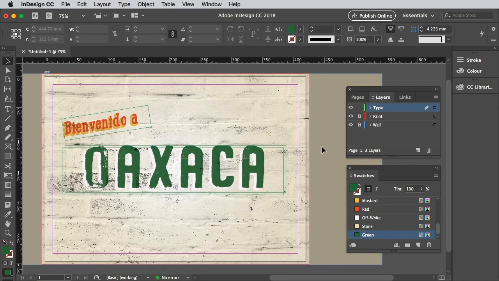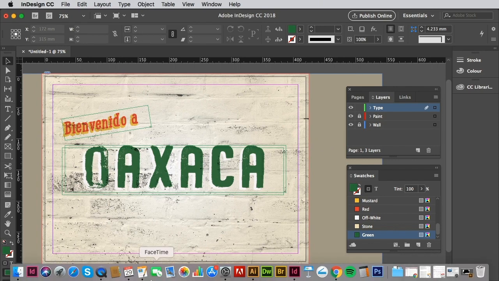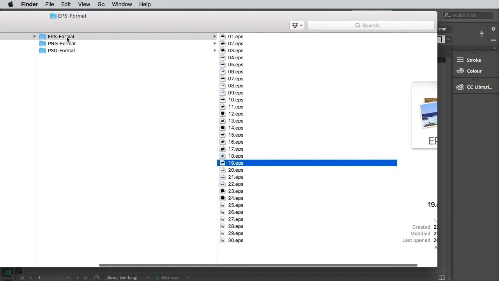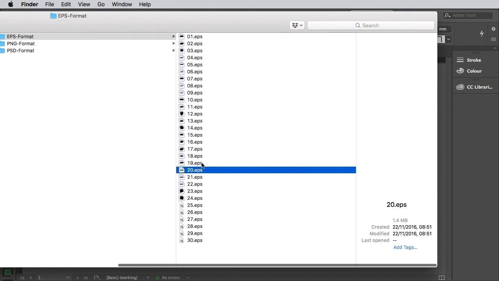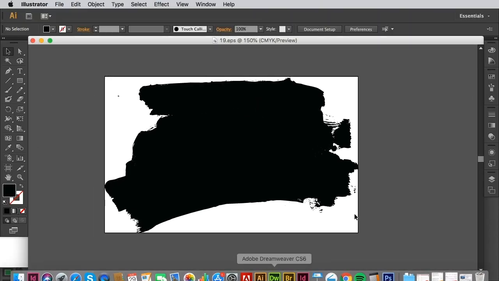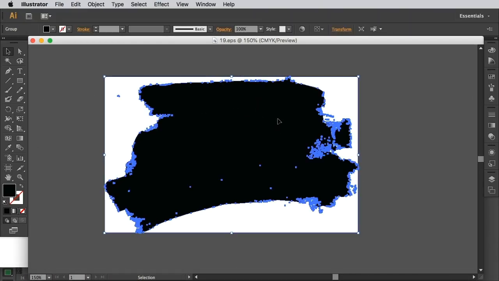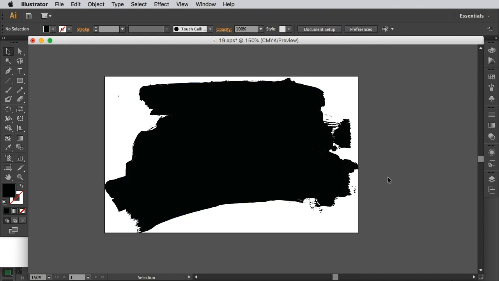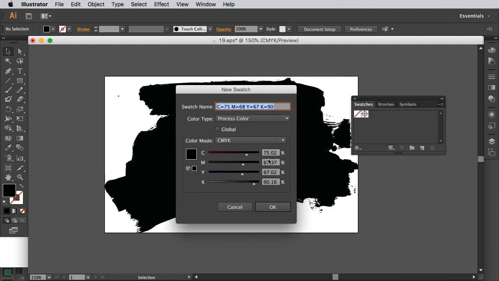A final touch would be just to drop in a paint splash behind the text. So let's do it. In the Paint Mask Pack, open the EPS format folder and find the image called 19. And open that up in Adobe Illustrator or any other vector software you prefer. Let's right click and ungroup the vector.